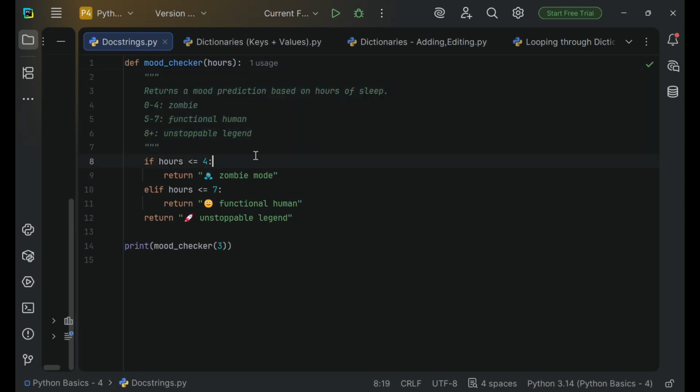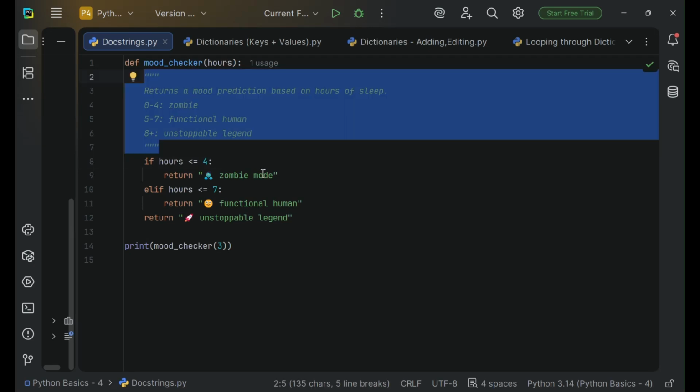A docstring is not for the computer, it's for future you, teammates, anyone using your function. Good programmers write code that works. Great programmers write code that explains itself.